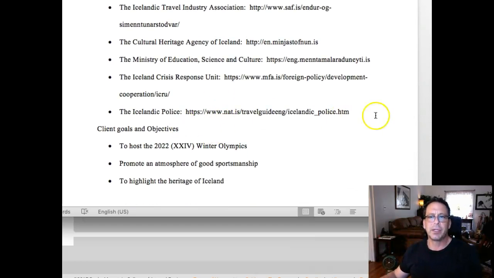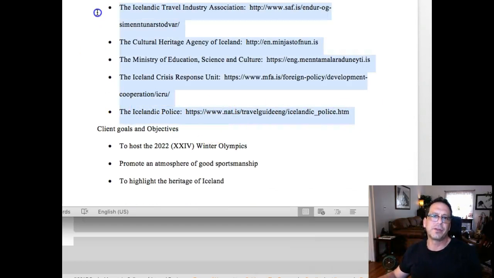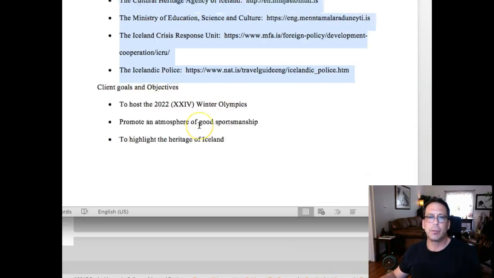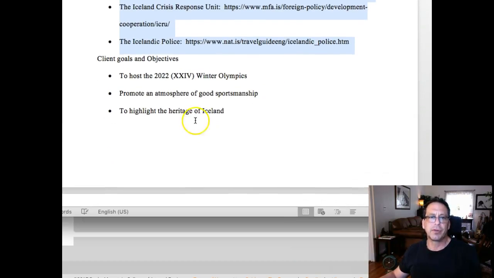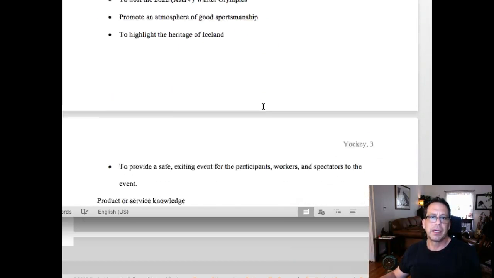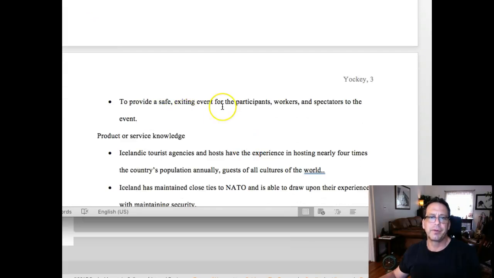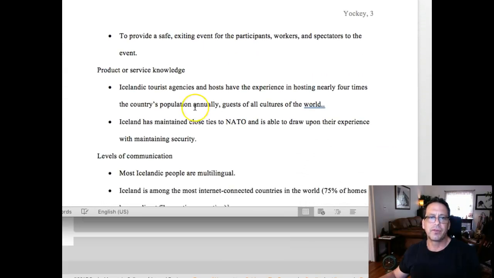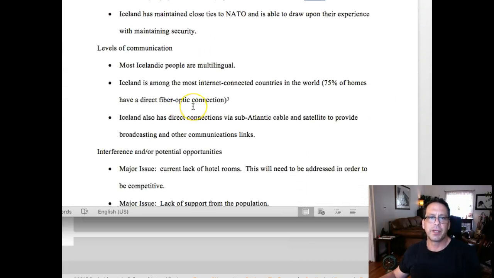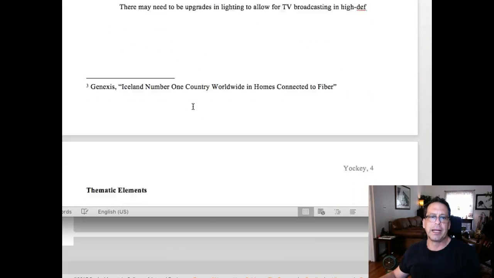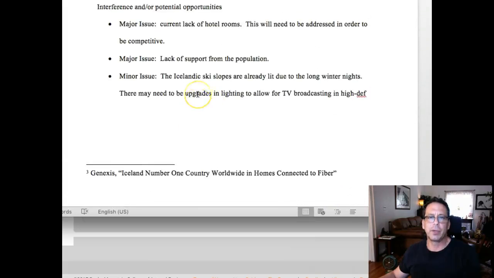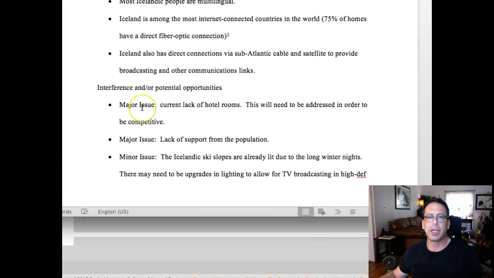Okay, Icelandic police. So a lot of these things you're just kind of mentioning in bullet points, but I want you to expound on these, and I'll get to that in a second. Client goals and objectives. Highlight the heritage of Iceland, definitely. Promote safe, exciting, yes. Products and services, levels of communication. And you know what? I think that you're kind of bullet pointing on a lot of these, whereas in your final presentation, I would like you to expound on these.